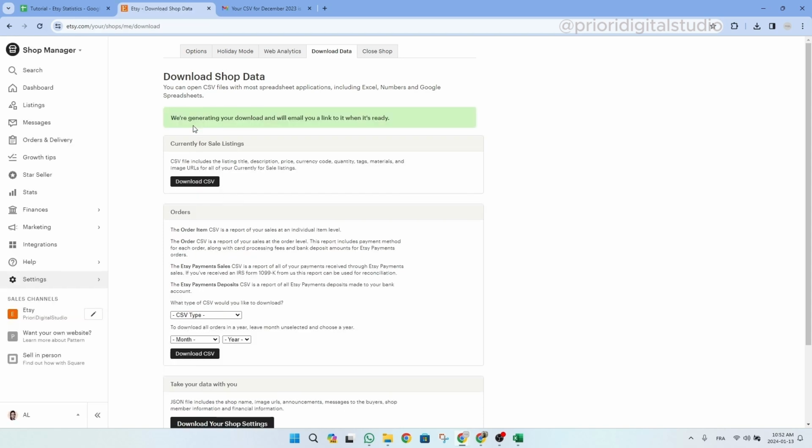A pop-up message will appear at the top of the page telling you that you will receive an email with the download. Depending on the number of orders you had, the download could take some time. Moreover, if you do not know what a CSV file is, a CSV file is a file where all your data is separated by a comma and you can open it with multiple applications. In our case, we want to open it in a spreadsheet, either Excel or Google Sheets.